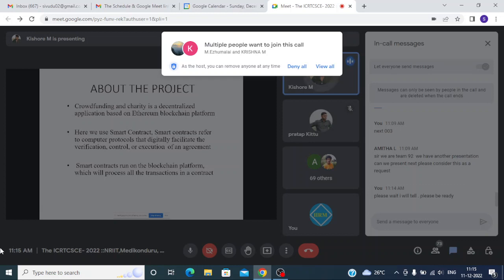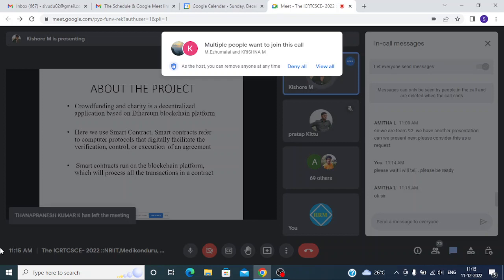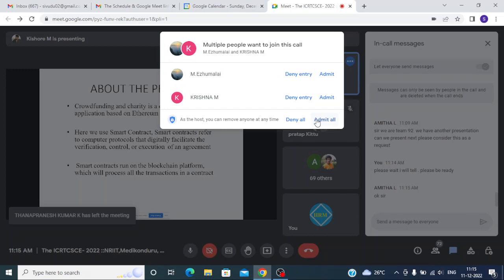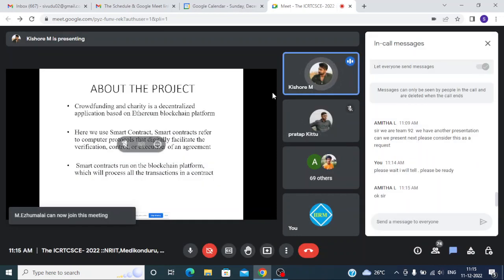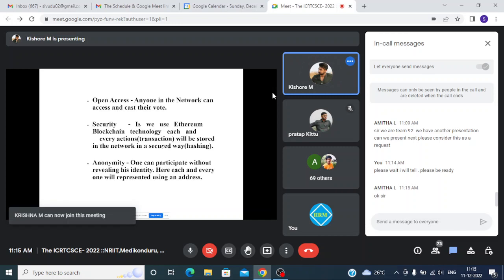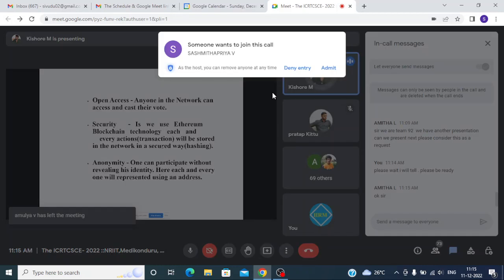Here we use a smart contract. A smart contract is like a wallet. We can store Ethereum and send and receive using the addresses. A smart contract refers to a computer protocol that digitally facilitates the verification, control, or execution of an agreement. Our project is open access because blockchain is open access. Open access means anyone in the network can access and cast their vote.